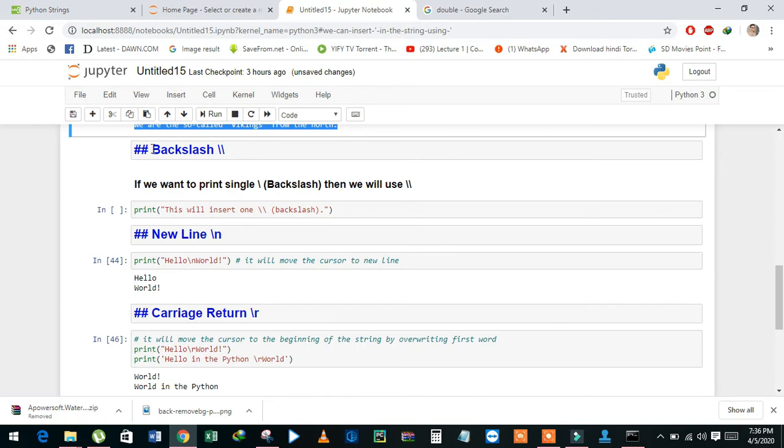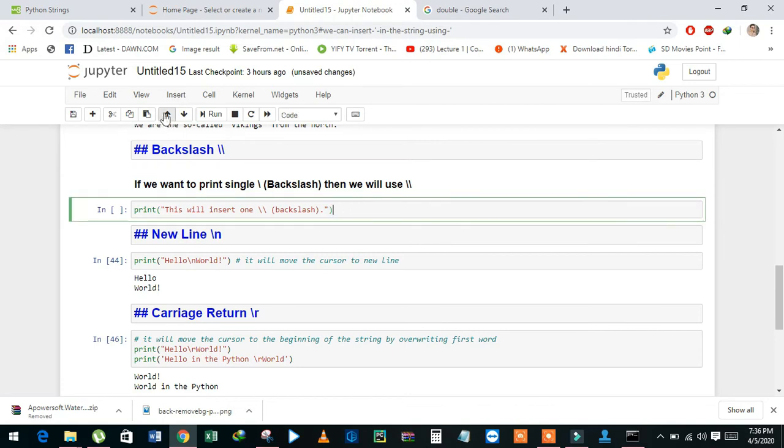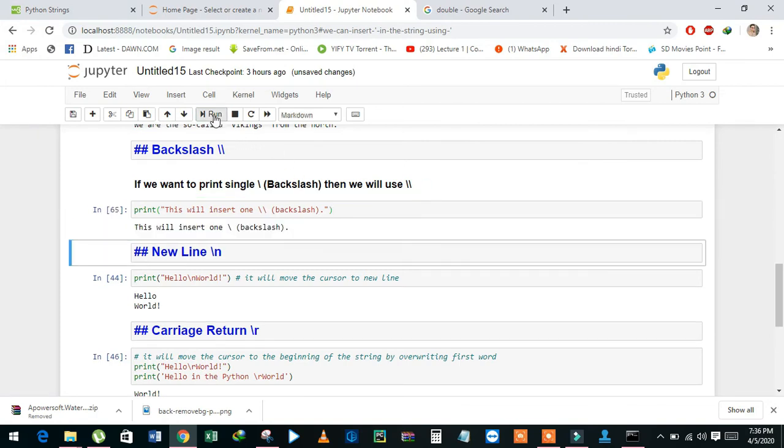And next escape sequence is backslash. And see here, we will use a double backslash. If we want to insert a single backslash inside the string, then we must place two backslashes. See here, this will insert one backslash.